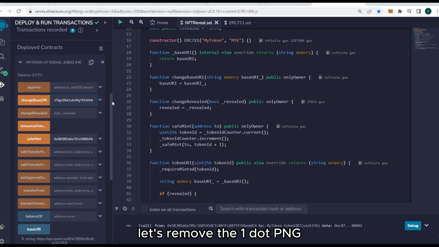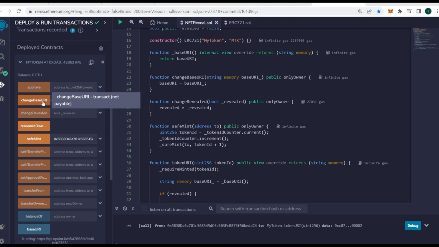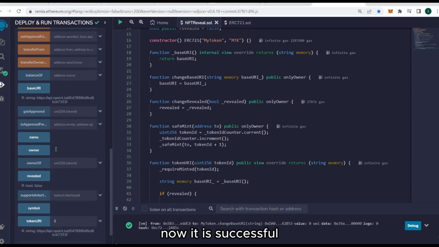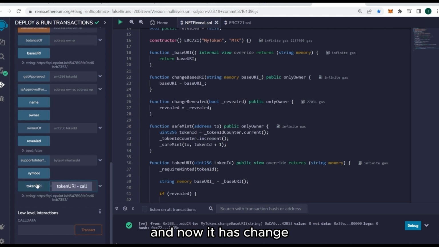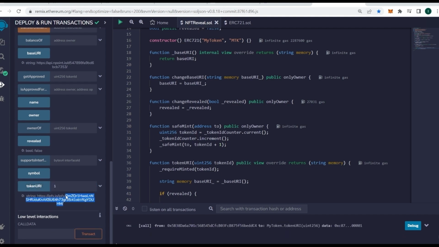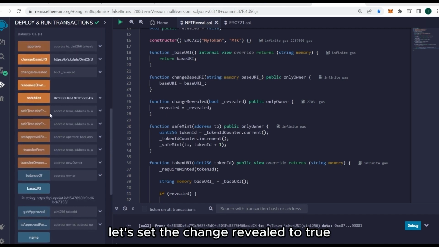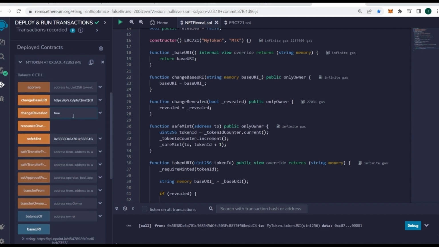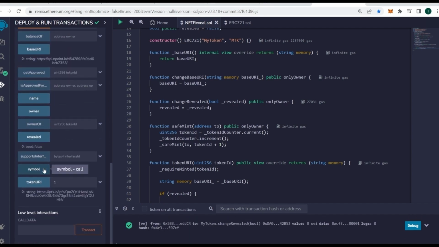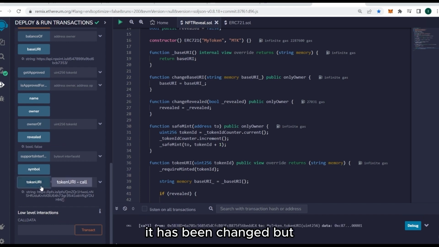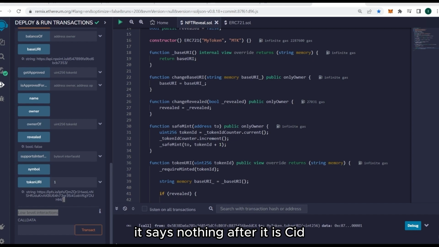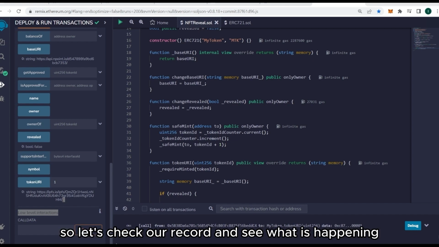Let's remove the one.png and click Change Base URI. Now it is successful, and now it has changed. And if we set this to true, let's set the change revealed to true. And if we check the token URI again, it has been changed, but it says nothing after the CID. So let's check our code and see what is happening.